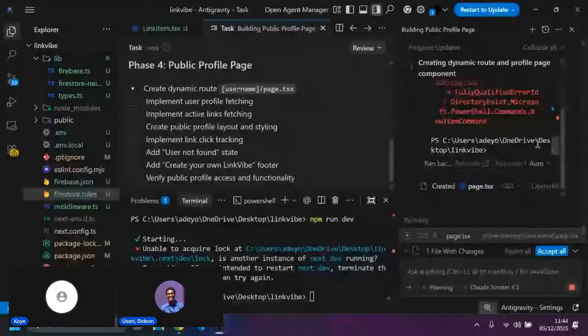Okay, so as you can see, it has created our 404 page for us. So that's why we saw this error here. The user has not been created, so it's a user not found. So that's done.